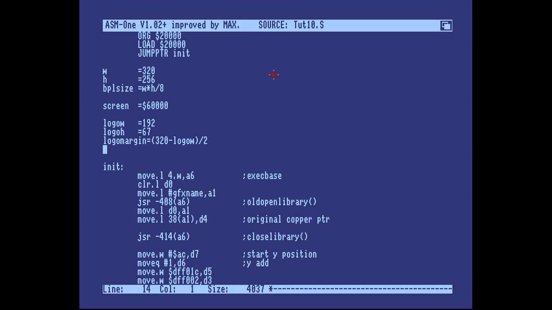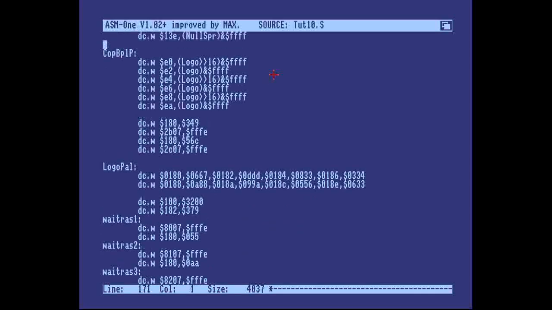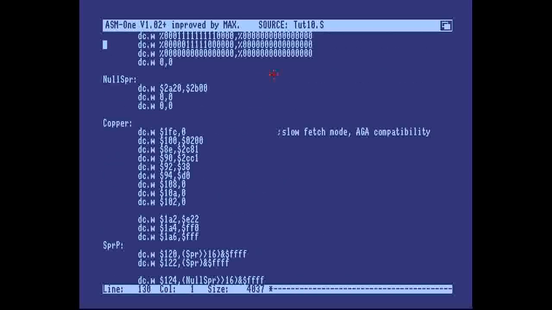So what do we do with this? Well, we add it to the DMA start. And we subtract it from the DMA stop. The exact terms for these are DDF start and DDF stop.